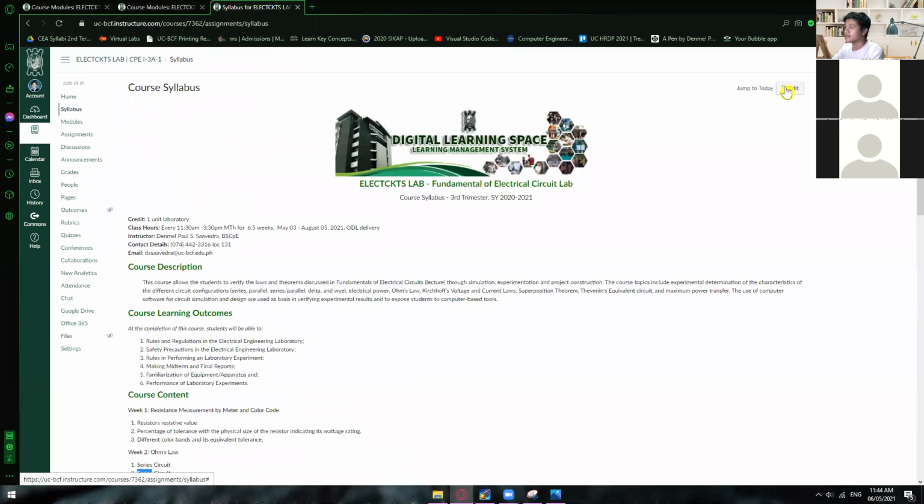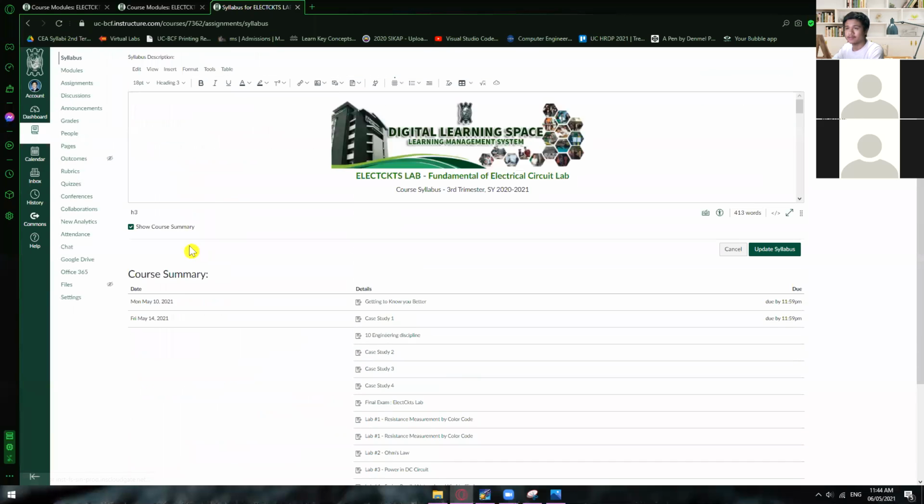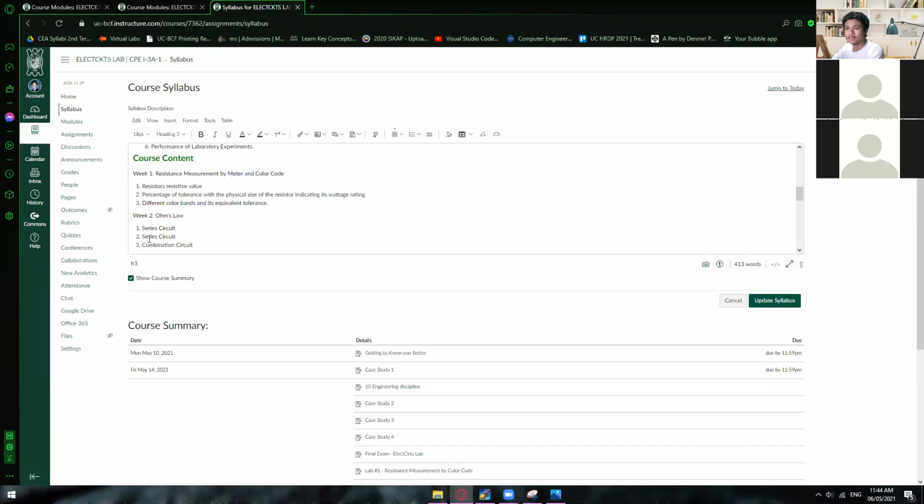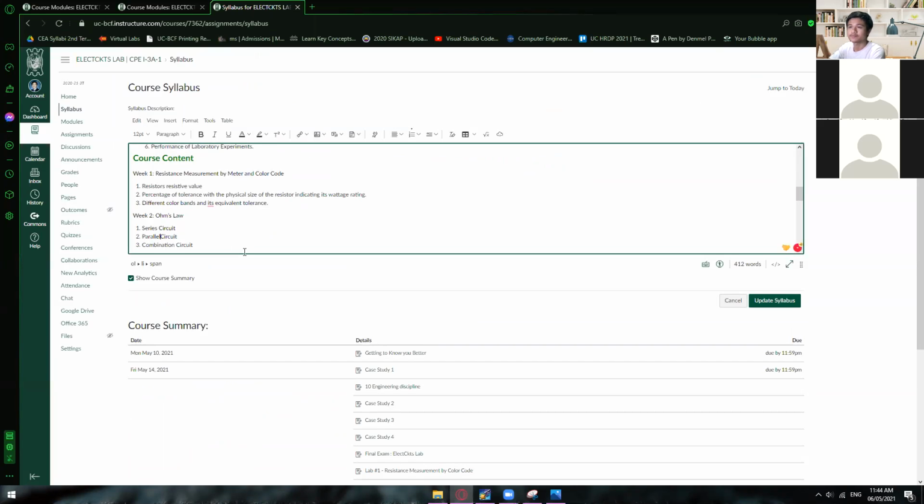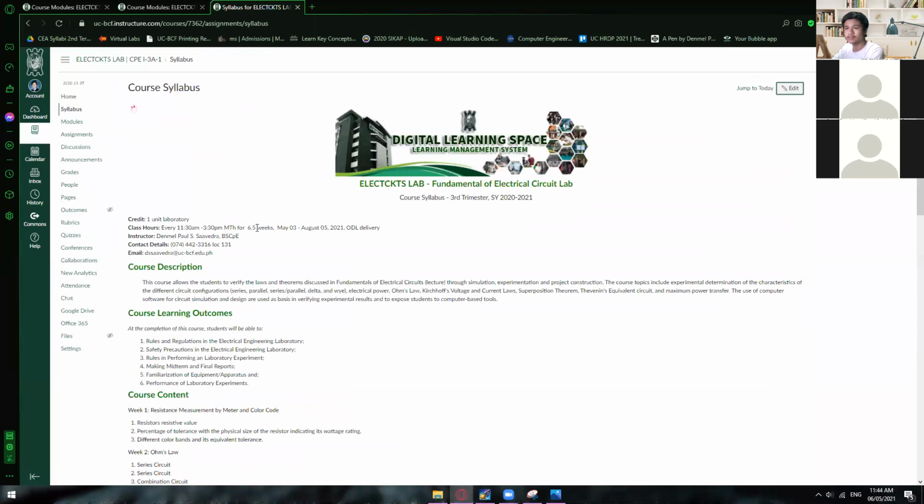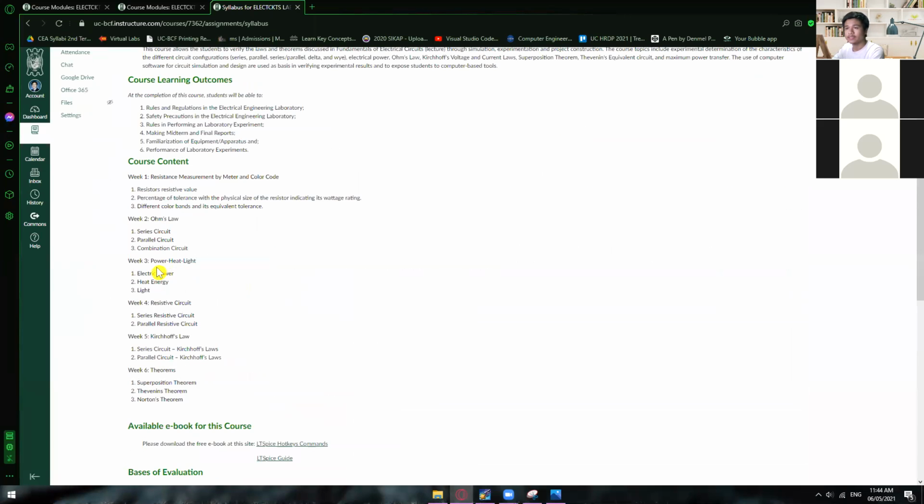Another mistake on that one. Let me edit this one as early as now. Parallel circuit, and then a combinational or combination circuit. And for week 3, we'll also discuss how to measure power, but no heat and no light, since this is not a, well, we can measure temperature, I guess, but I'm not sure if it's super accurate. But we can measure the power. Electric power, heat energy, but light, maybe no.